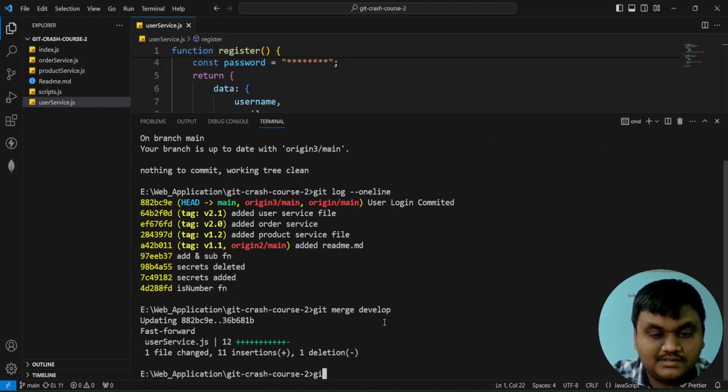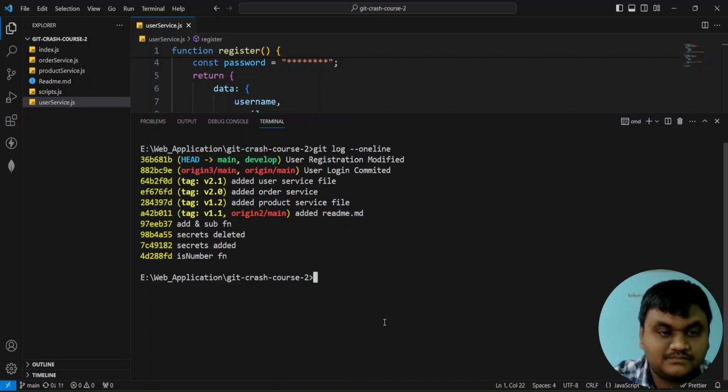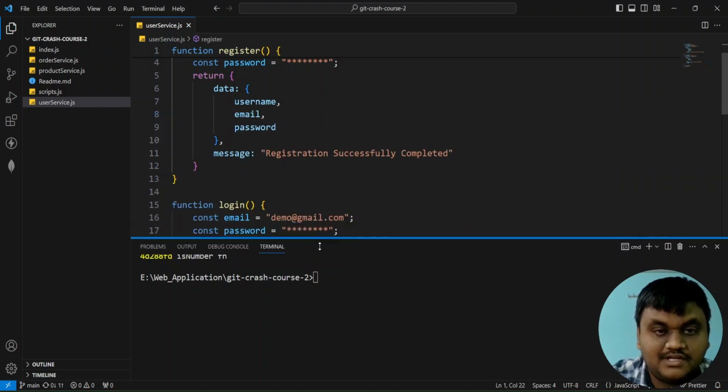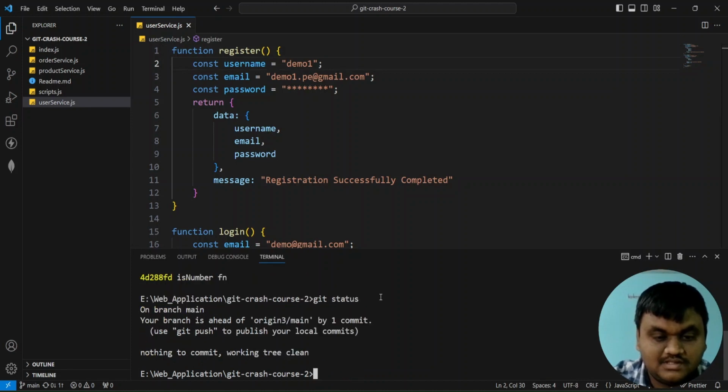If you clear the screen and see git log --oneline, user registration modified is there, committed. If you see the registration function, our changes are in the main branch also. If you want to see, git status on branch main, the changes are reflected in the main branch.